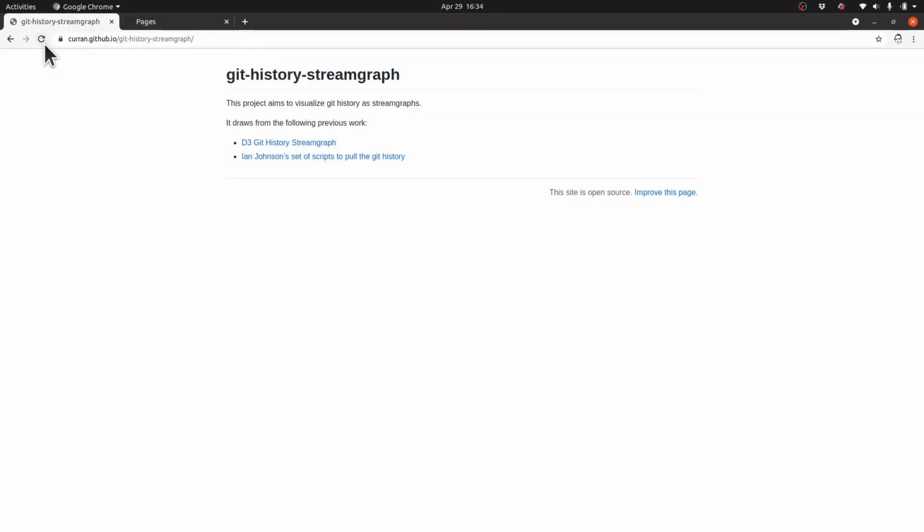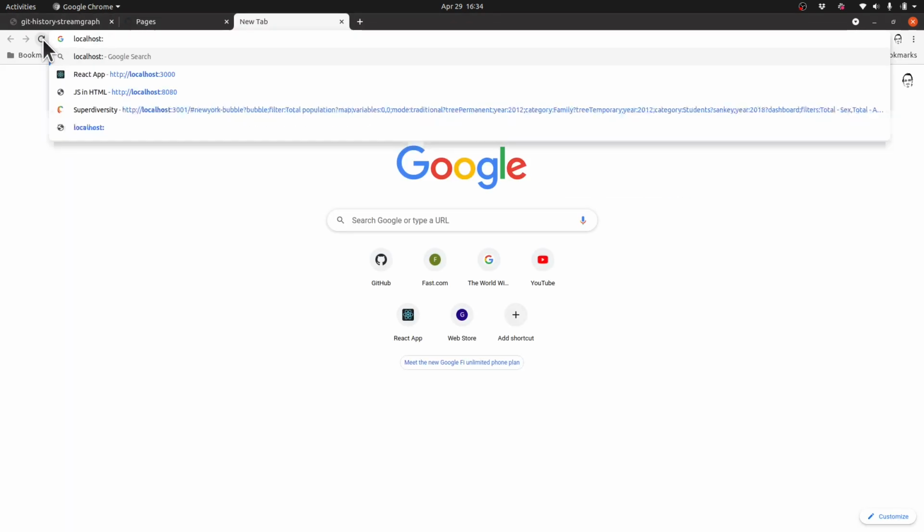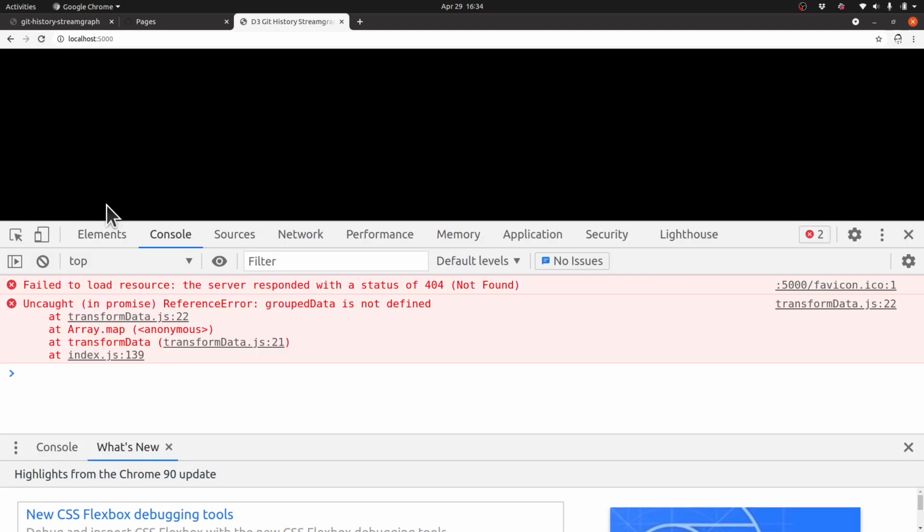Let's see if the front end works. I believe it was localhost 5000. It appears broken. It says grouped data is not defined.